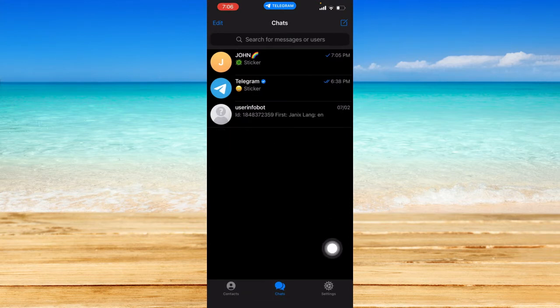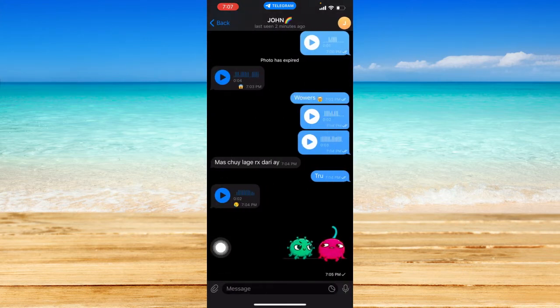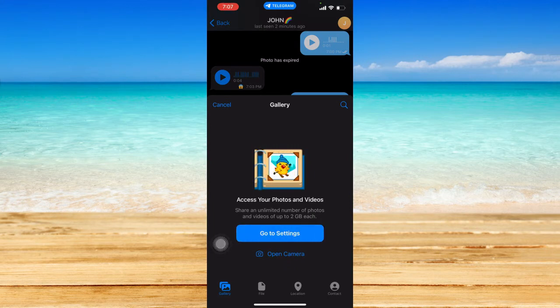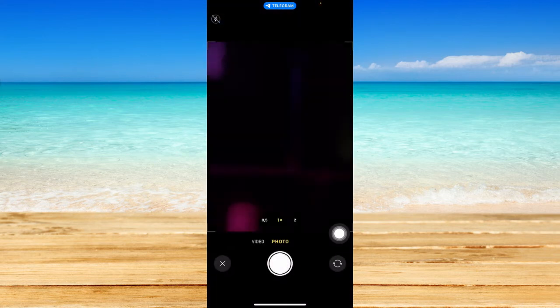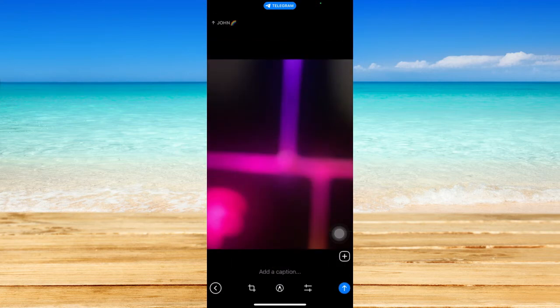So let's just open up Telegram over here and make sure that you are in a particular conversation, or if you're currently at the chats page, just tap on the particular conversation you want to send a self-destructing photo to. And on here, just click on this clip icon at the bottom left corner, and you can click on open camera over here and just take a photo like that.